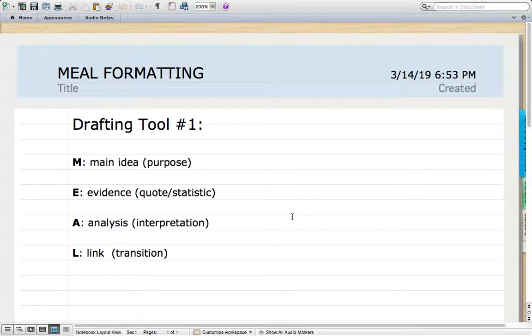The next point is E for evidence. And this evidence is what you'll pull from your sources in most cases. Sometimes it is just an example that you're going to use or a narrative, but in most cases, you'll be including a quote or a statistic from the research. So that's something that you'll look for outside of yourself.